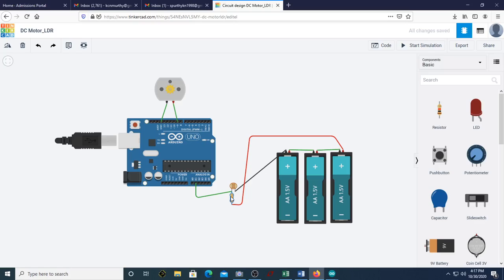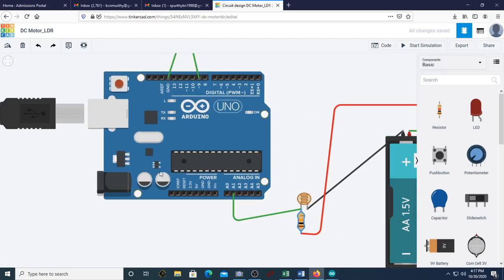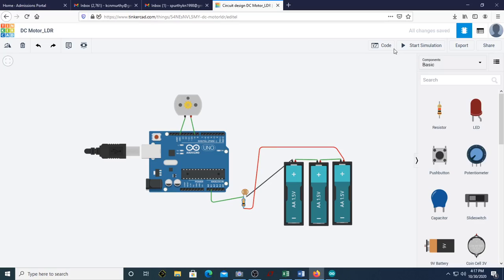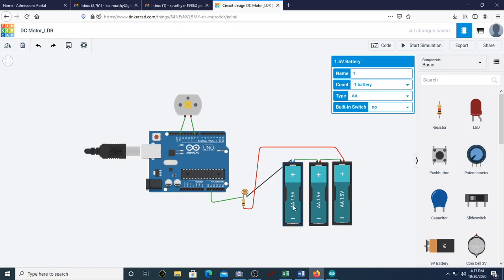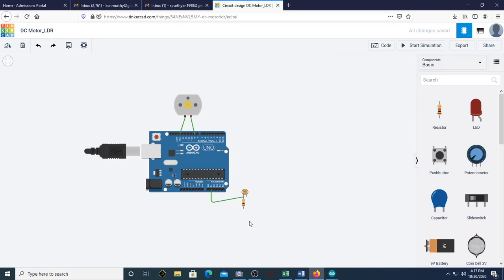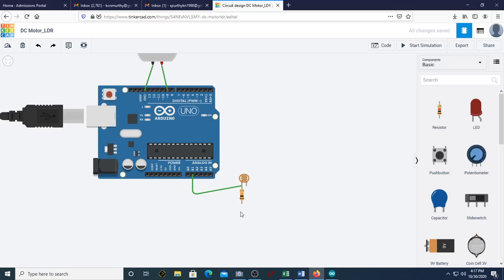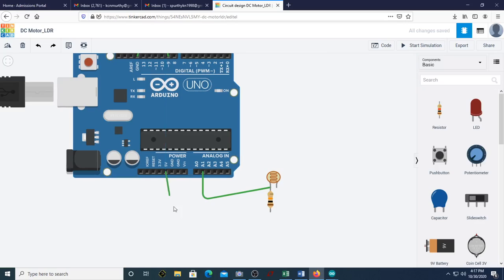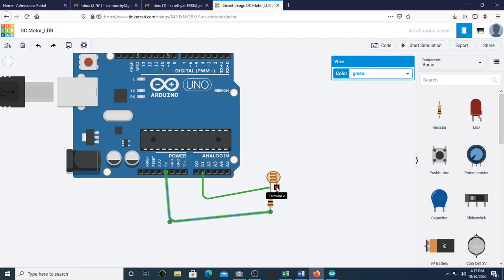You can change the value of that resistor also. Here, instead of 5 volt I have 4.5 volt. If you want to use 5 volt only, I can delete all of these. So I'm deleting this. Let me use the battery which is there for the demo. I can ground this.